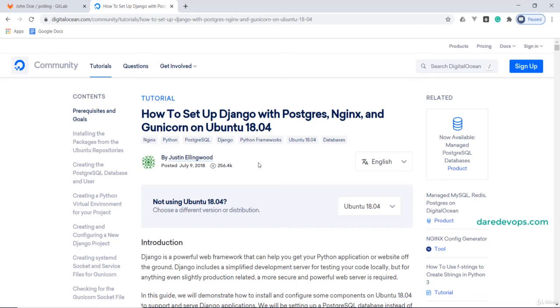For the next couple of episodes, we are going to be making use of a resource from DigitalOcean's community platform. Go to digitalocean.com/community. Search for how to set up Django with Postgres, Nginx, and Gunicorn on Ubuntu, and you should land on this page. This is a great guide showing you how to deploy your Django project on DigitalOcean.